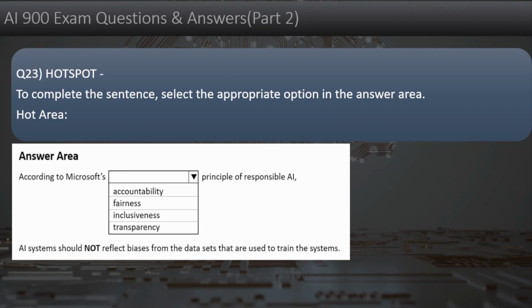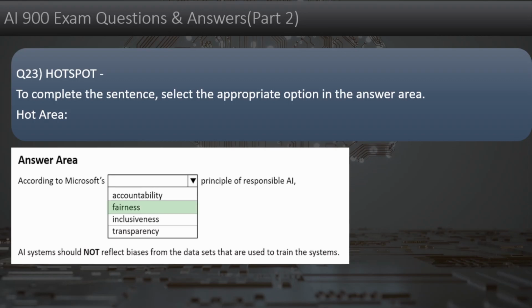Question 23. To complete the sentence, select the appropriate option in the answer area. It's a drop down. According to Microsoft's principle of responsible AI, AI systems should not reflect biases from the data sets that are used to train the systems. We have to select one of the options: accountability, fairness, inclusiveness and transparency. The correct answer is fairness.